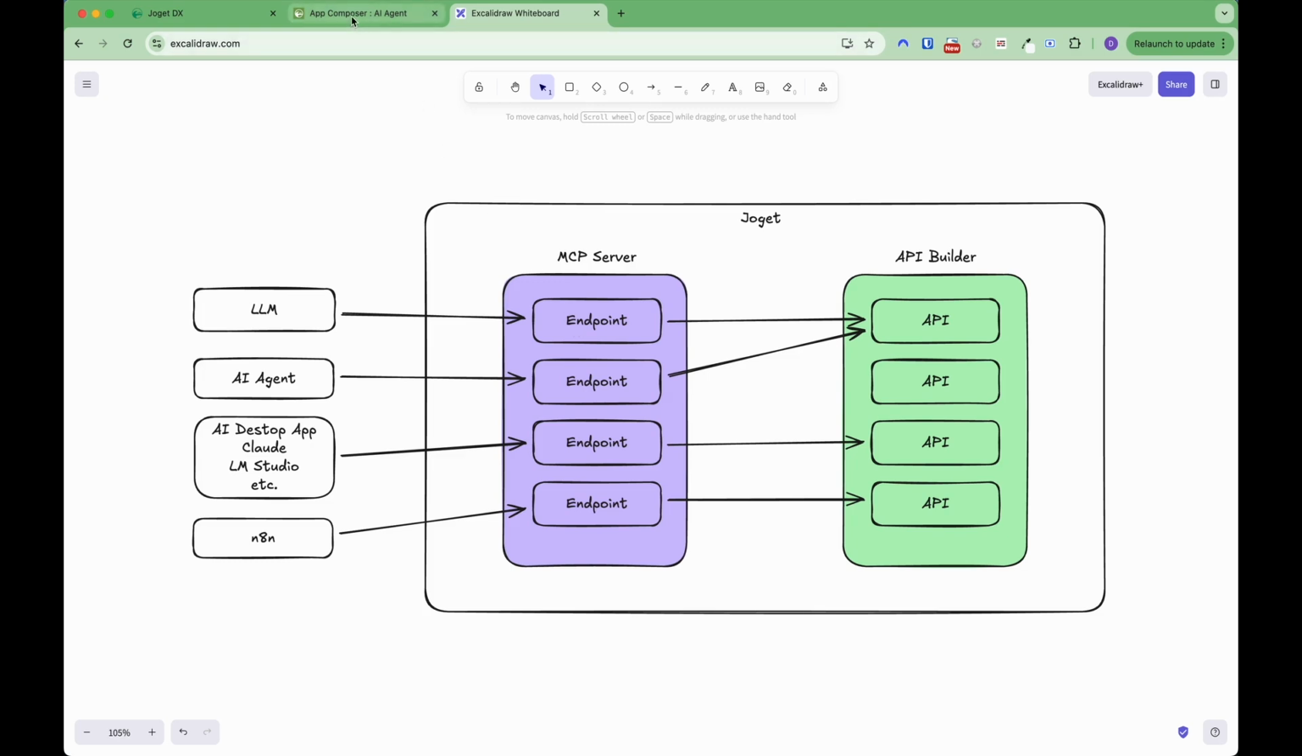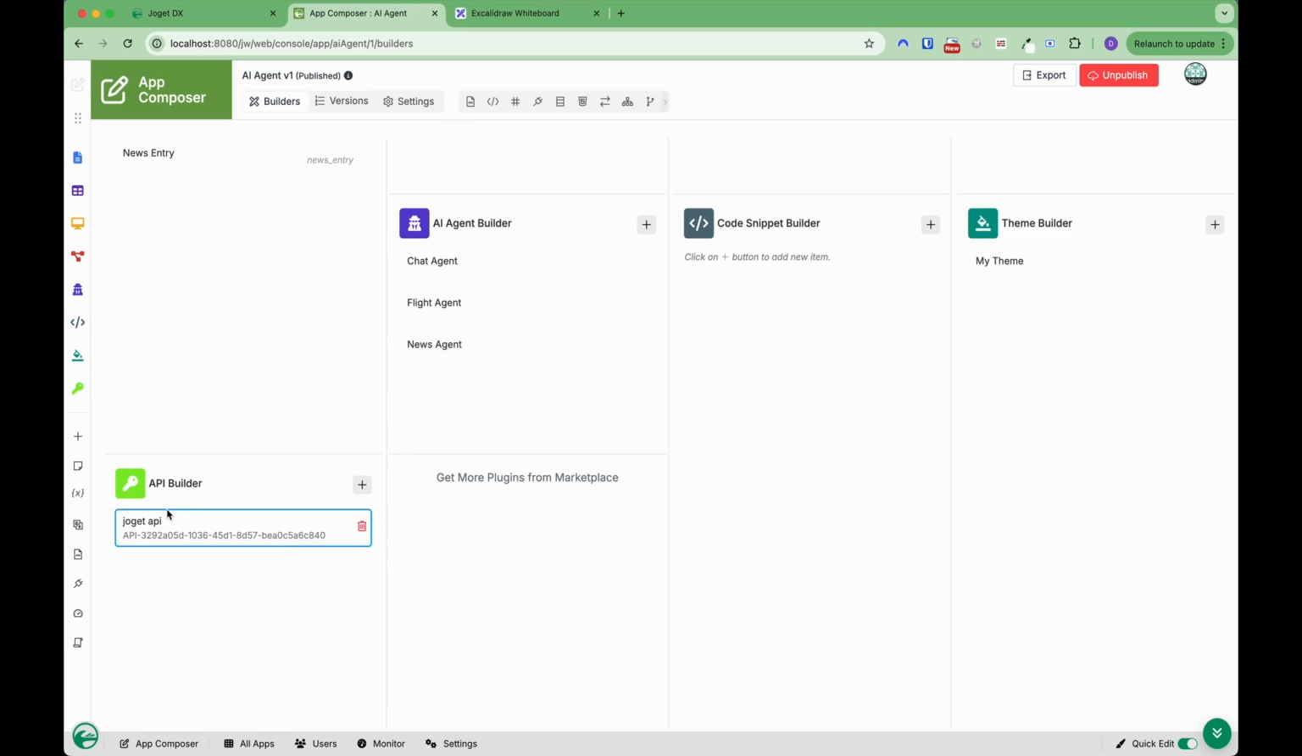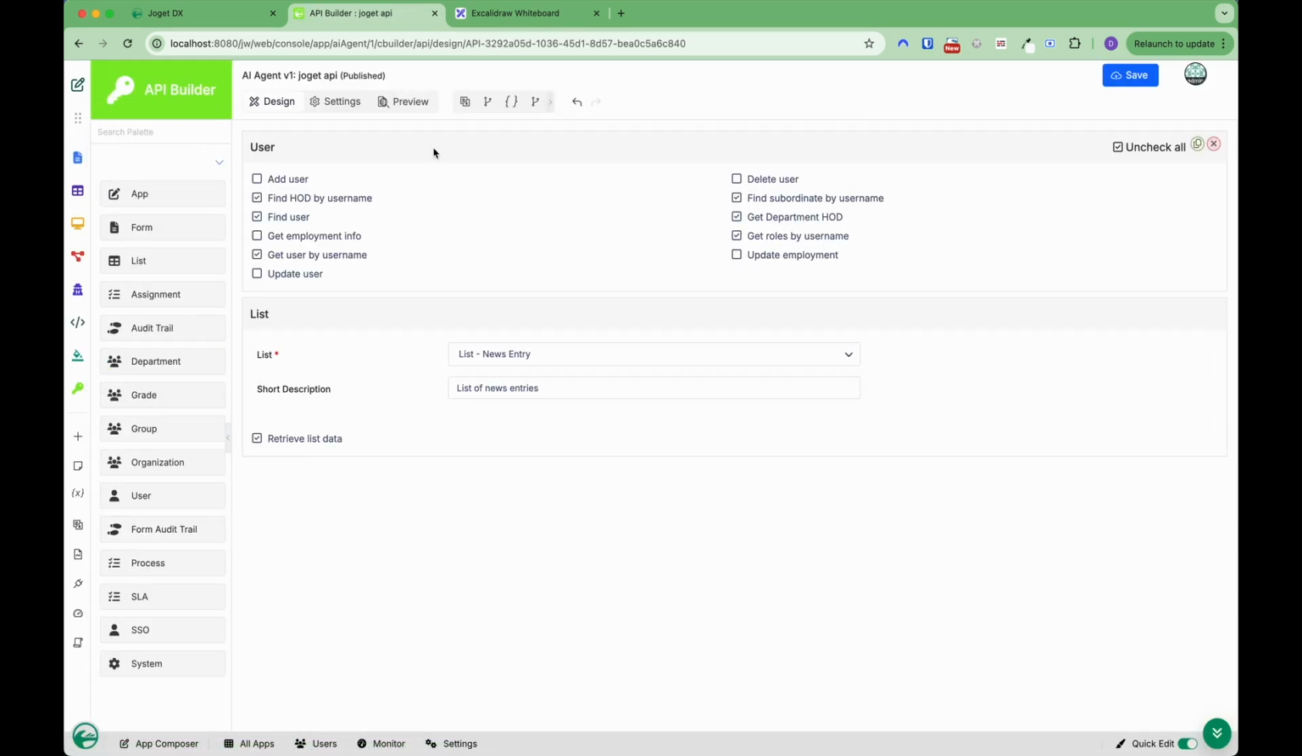Right, so let's go to my app composer. Over here I already have an API. If I open it, you can notice there are two elements here. I'm exposing some API endpoints related to users. I can get a list of users, I can get details of a particular user, etc. And I'm also exposing the information of a list that has a list of news entries essentially, right?